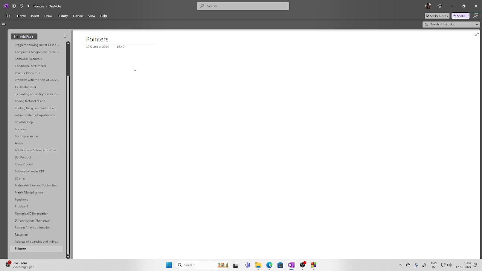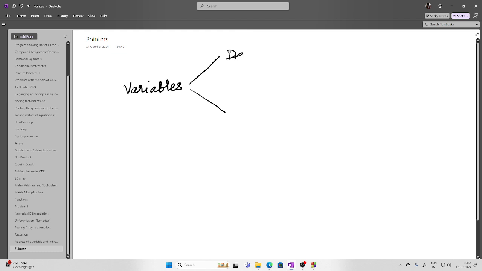Now you know that when we talk of variables, they are basically of two types. The first one is the data variable and the second one is the pointer variable. The data variables are the ones which basically store the data. For example, when I say int a is equal to 5, this a is a data variable which is holding this data 5.